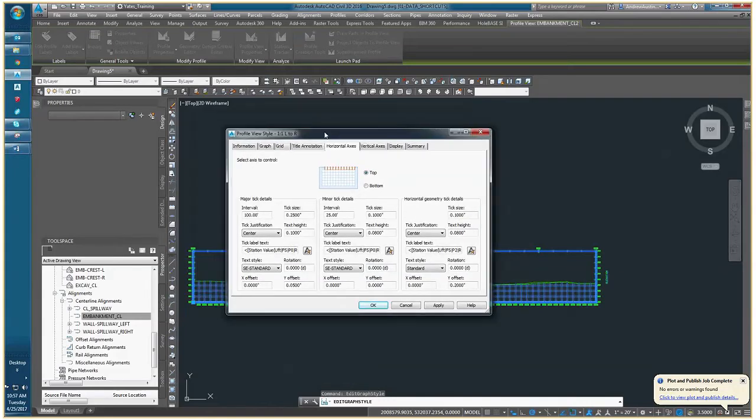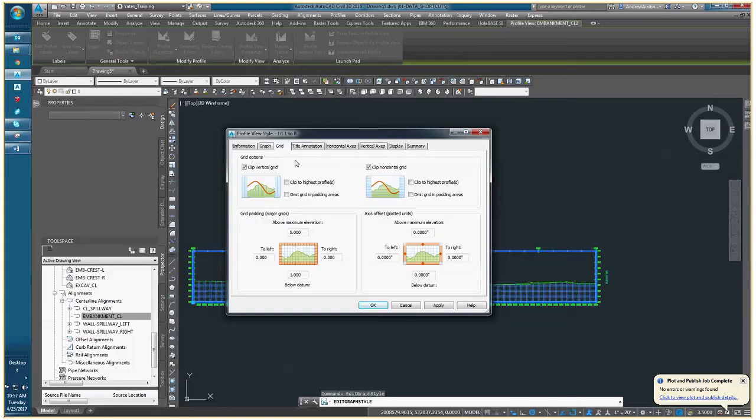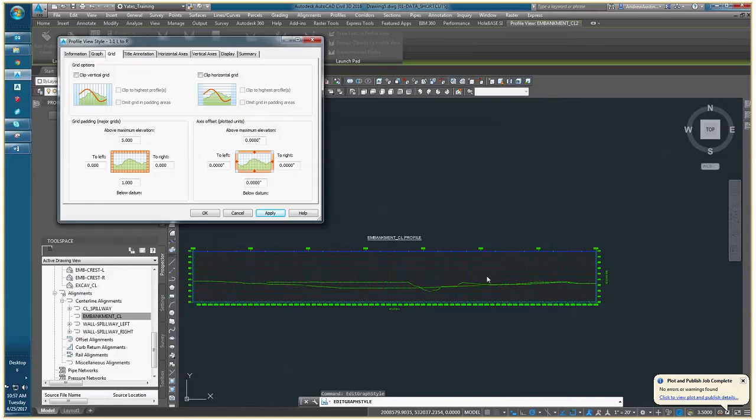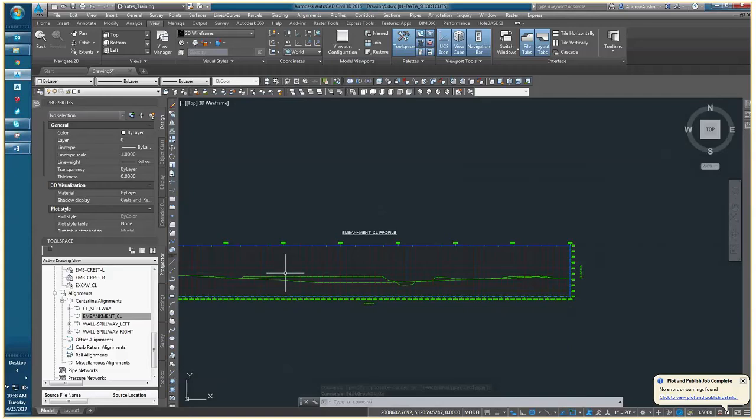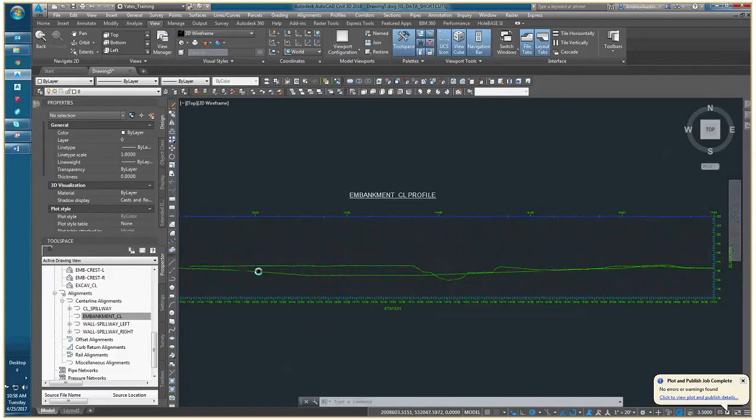Now, almost all style editing can be a little bit daunting, but on the profile view styles, I want to point you all to a few pretty simple things. If we click on the grid tab, I'm going to uncheck the option to clip vertical grid and uncheck the option for clip horizontal grid. And I'm going to hit apply, and we'll see what happened is that now we have what's known as a full grid profile view. This is a change that's almost certainly going to make it into our 2017 templates when those are ready, because we found that a lot of engineers and project managers prefer to have full grid profile views for a number of reasons.